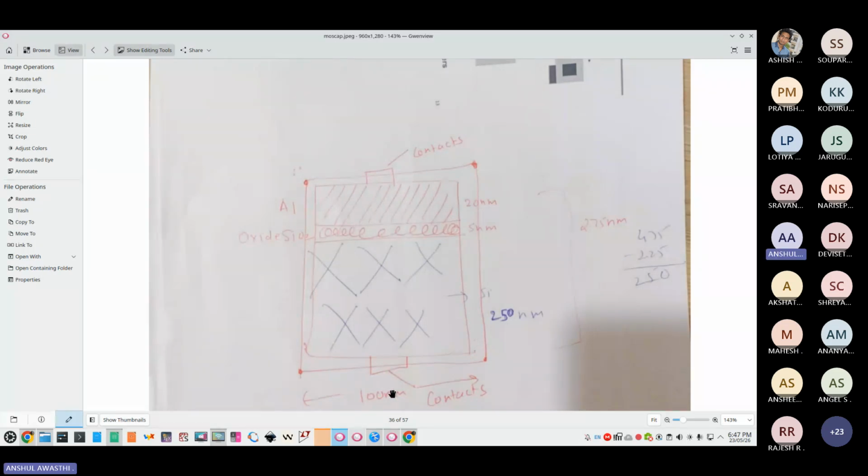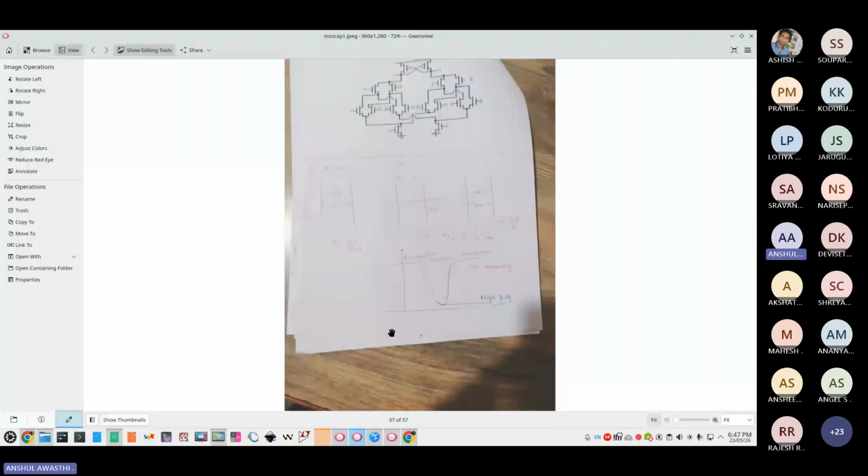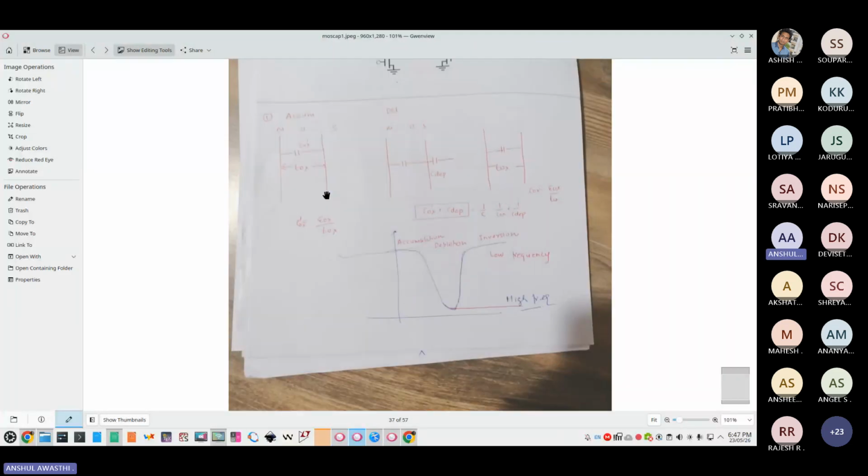Again, how does a capacitance inside a device behave? I'll just give you a brief idea about that. It goes through three regions of operation. What you normally do is apply voltage to the gate. When you apply the voltage to the gate, your device behavior starts changing.